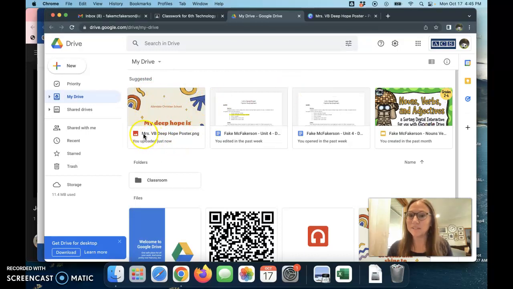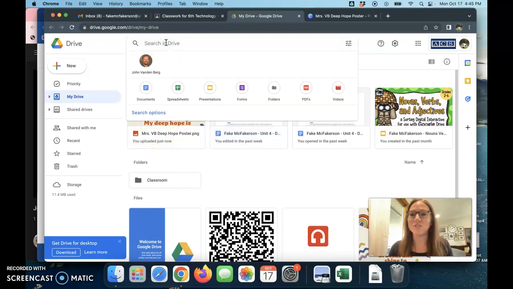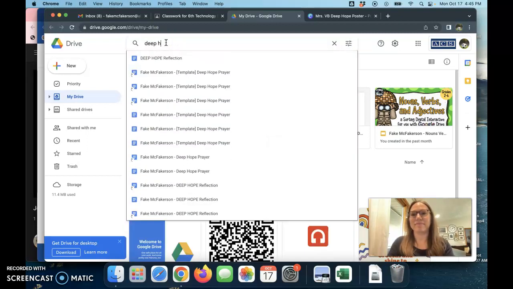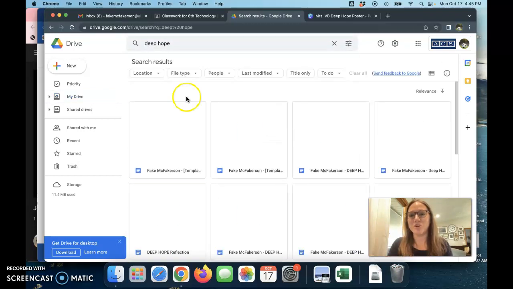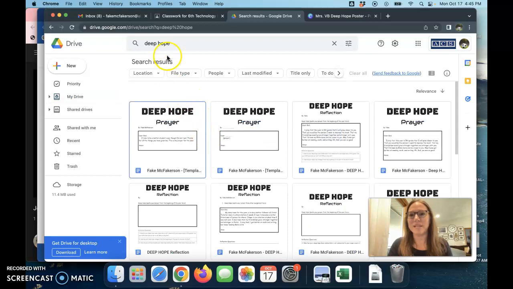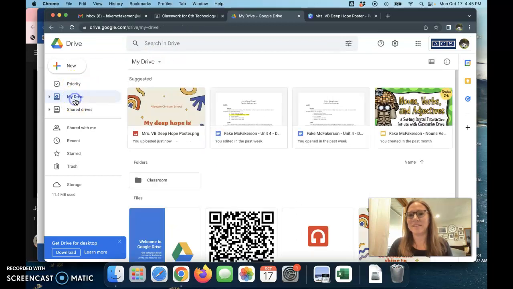Remember, you named it Your Name, Deep Hope Poster. So if you need to find it, you can always search here for Deep Hope. And it should show up because Deep Hope is in the title.